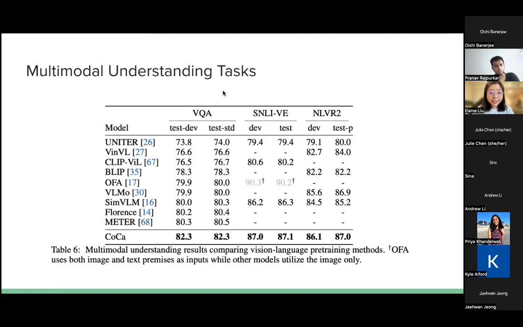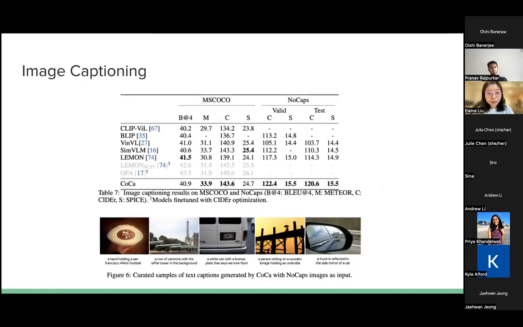And for multimodal understanding tasks, they mainly look at 3 different tasks to test the model's performance: visual question answering, visual entailment, and visual reasoning. And CoCa has achieved state-of-the-art results again compared to all the other models. In terms of image captioning, they did experiments on the MS COCO dataset and the NoCaps dataset, which is a pretty hard baseline, I believe. And the results are pretty impressive as well. And here are just some examples of text captions generated by CoCa with NoCaps images as input.